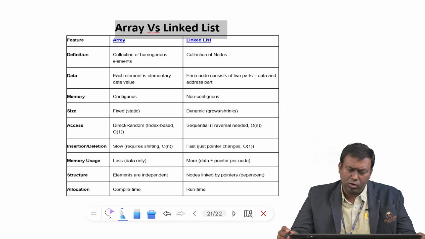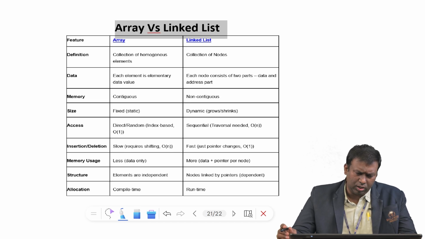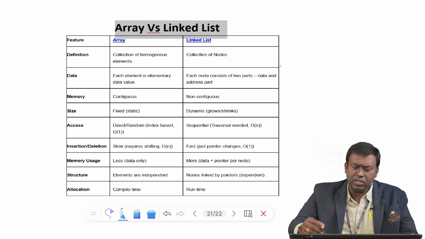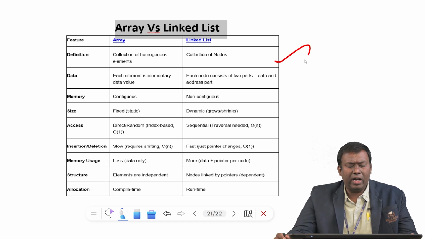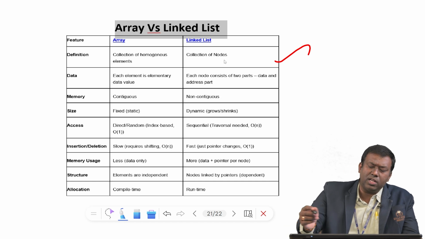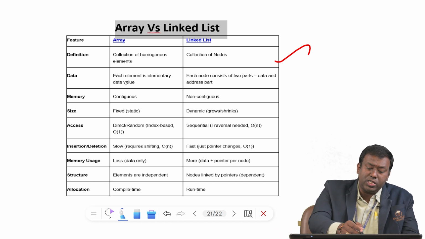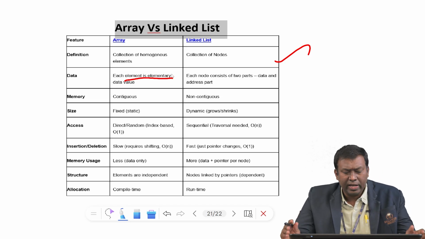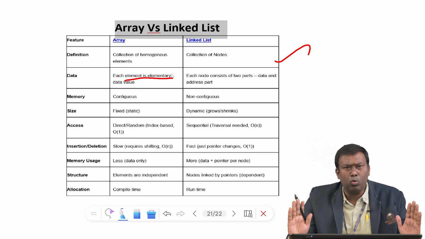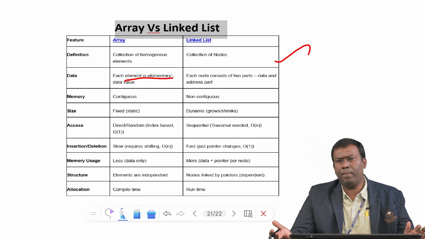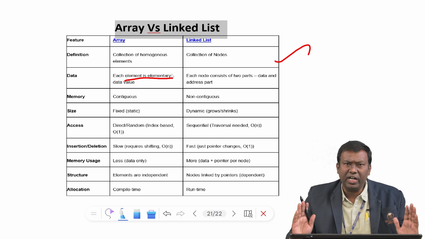We will finally discuss the differences between the array and the linked list. Here some of the differences have been displayed. First, the definition: an array is a collection of homogeneous elements, whereas here it is a collection of nodes. When we consider the data of each element, in an array it is an elementary data value, because it contains only a value. The value may be multiple things also, but it contains only a value.